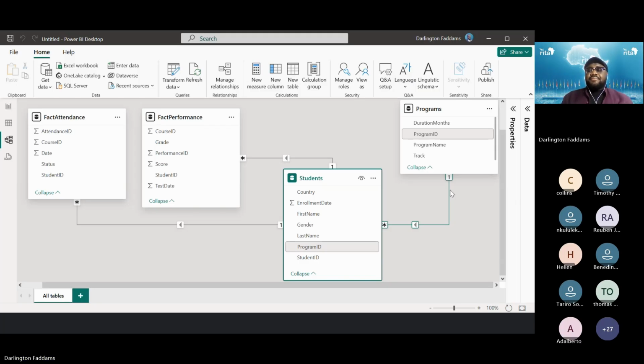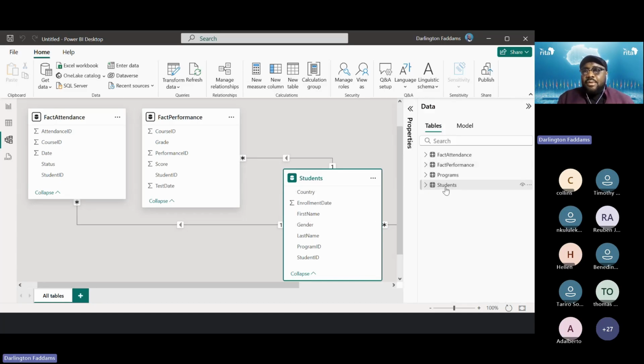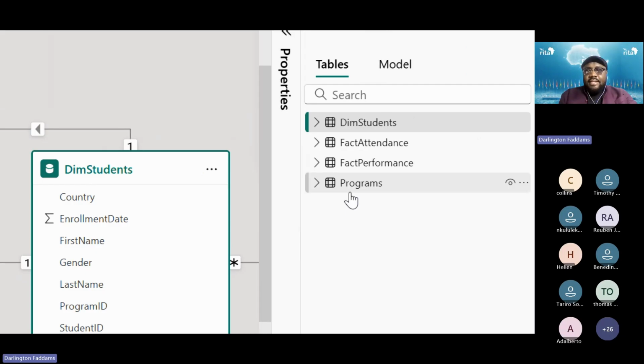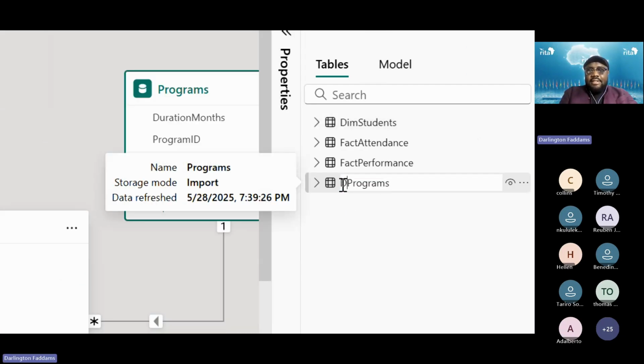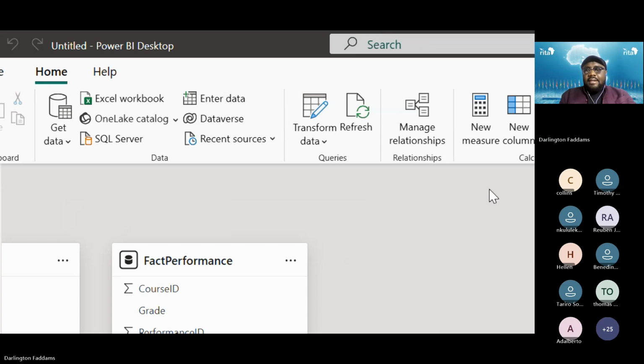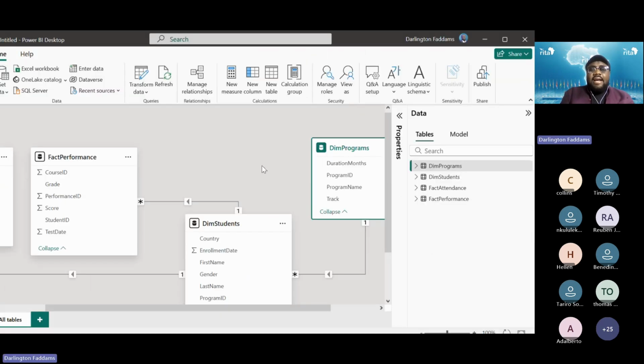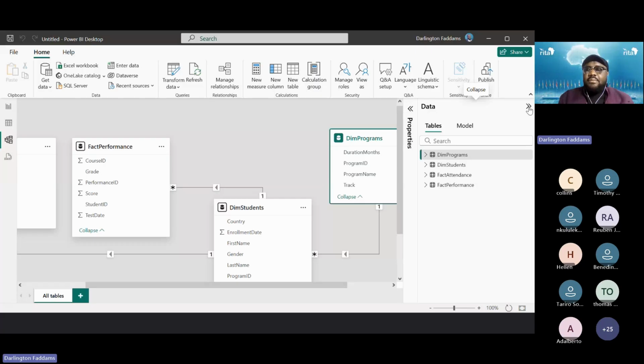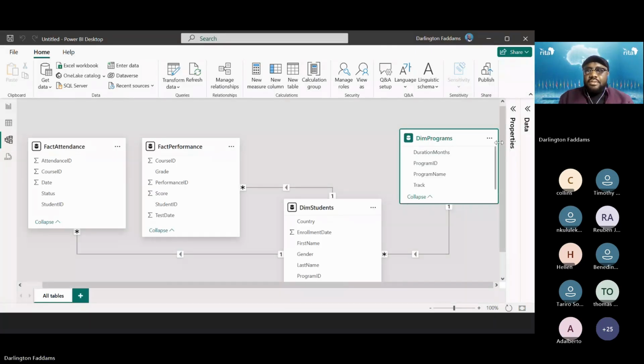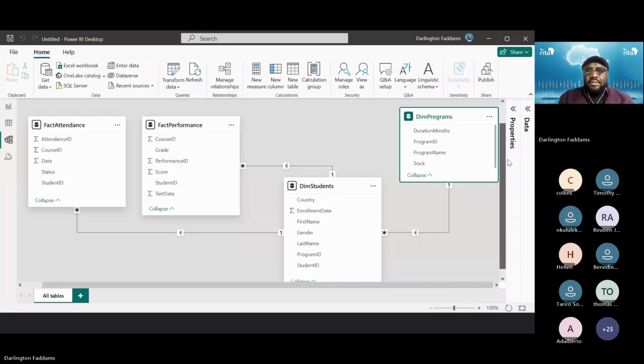All right. Okay. So let me go ahead and name my students table. I'll do that right here. I'll double click on it and I'll call this dim students. And let me do the same to programs. I'll double click on this and I'll call this dim programs. All right. So this is how you are going to see the tables named.